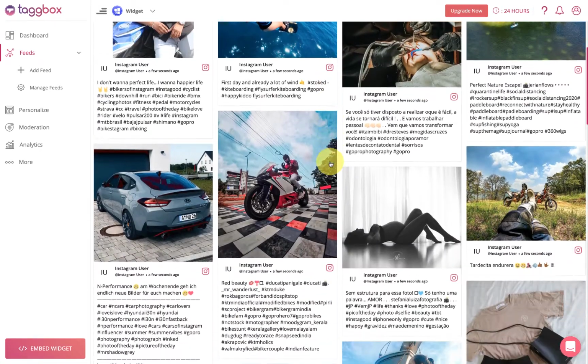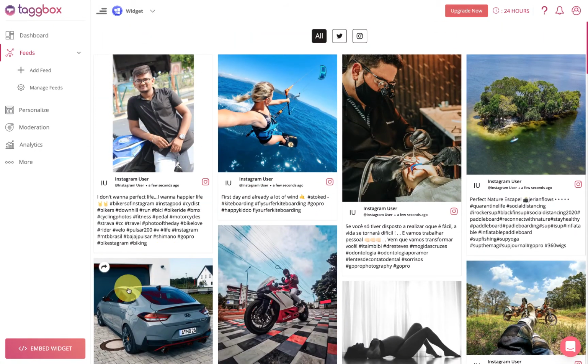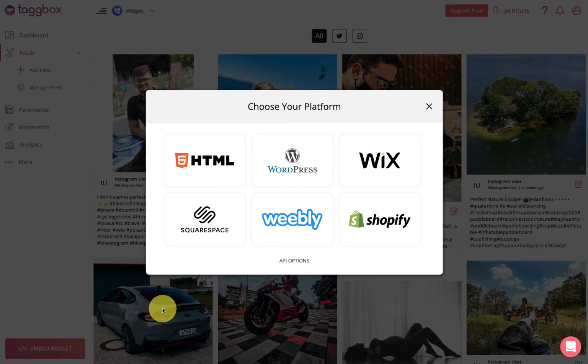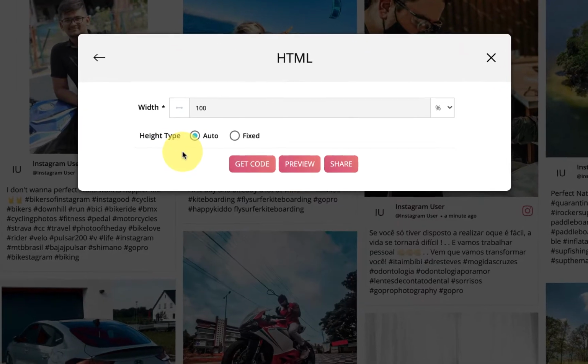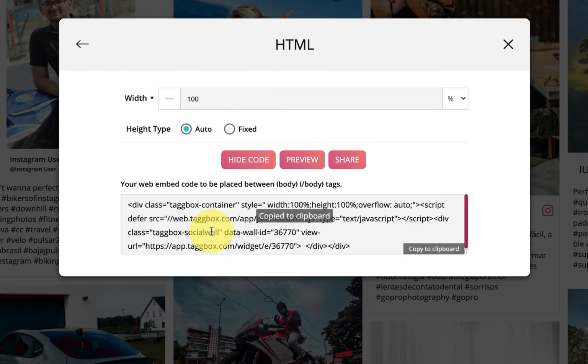It's time to embed the widget on your website. For embedding, click on the Embed Widget button. Choose your website building platform. Here we use HTML. Click on Get Code and copy the code.